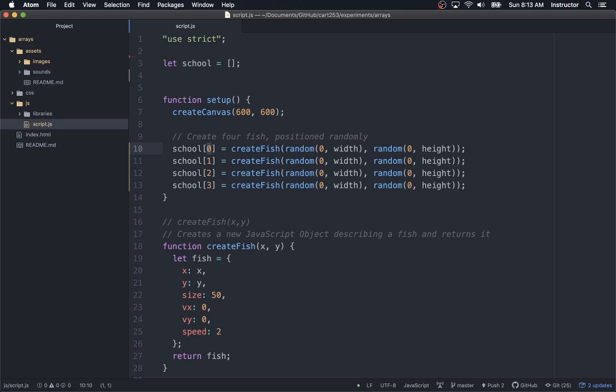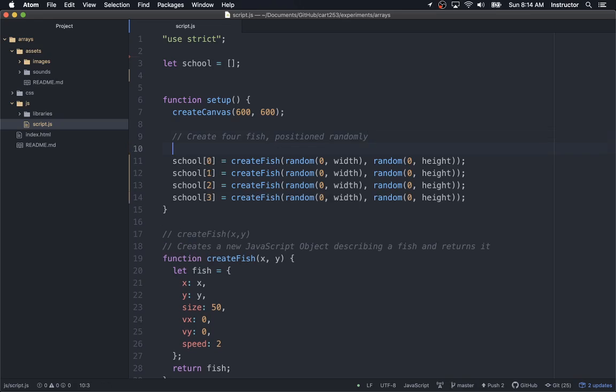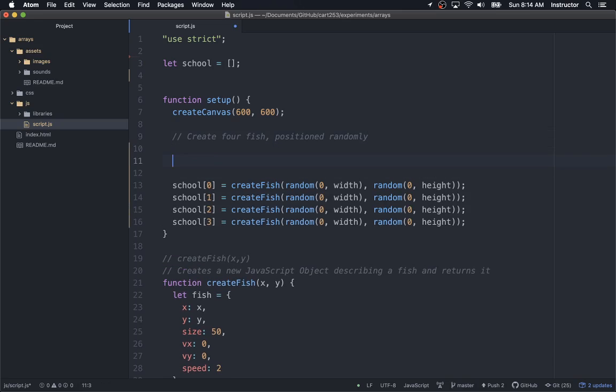Now, what is something that you might remember from your past that does that? What counts? What do we use for counting in a program? We use a for loop. So let's use a for loop. How do we write a for loop? Well, we dredge it from our memories and we write for, open parentheses.